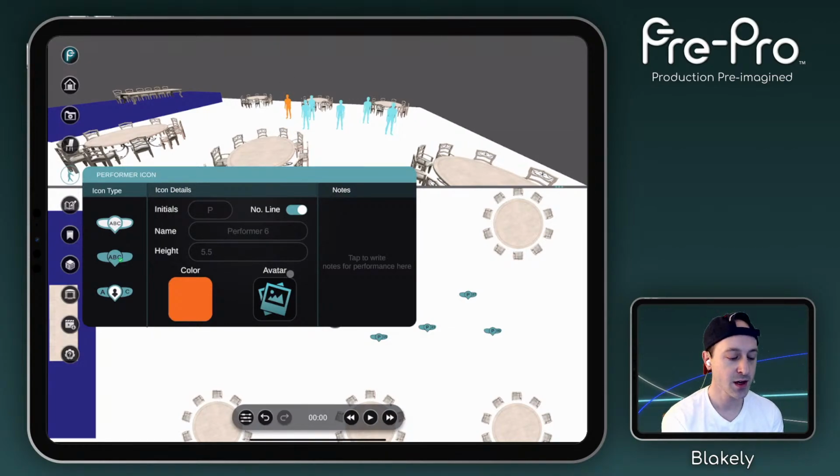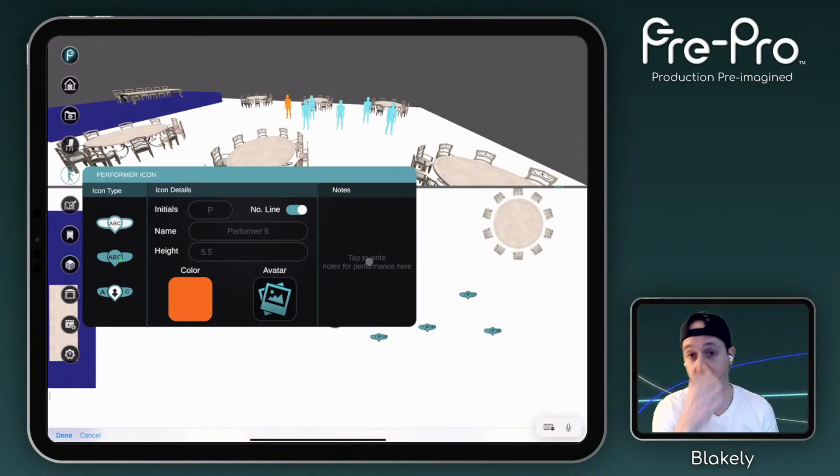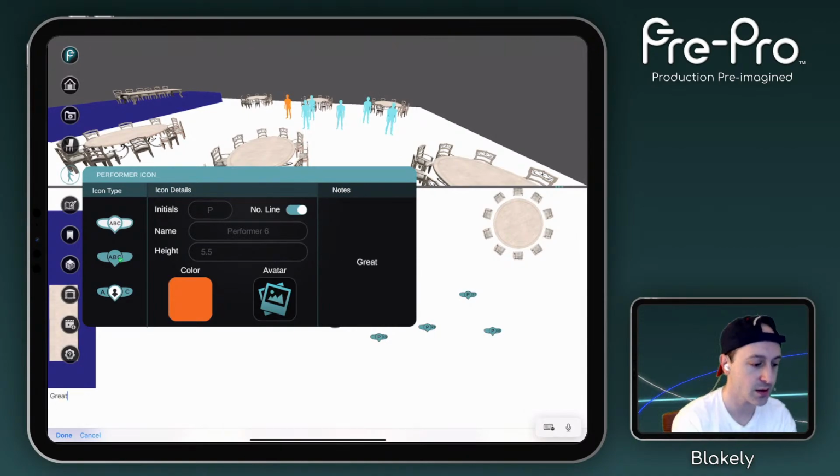Pretty awesome. You'll see here in the side that we also have a place to write notes. And in this case, this performer, when I tap on it, I want to remember that my orange performer is a great dancer. So I can go ahead and type in here. This is a singing group, but I have to remember that this person is the best dancer in the group. So I'm going to say great dancer. And there it is. I have a note just to remind me about this performer for later.